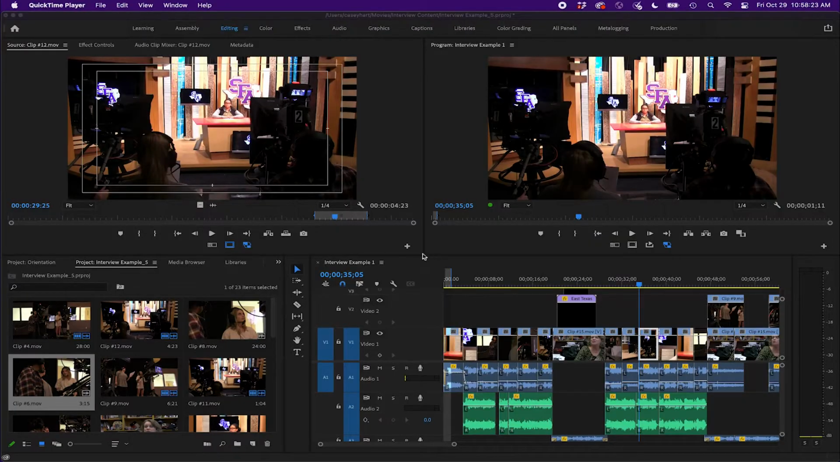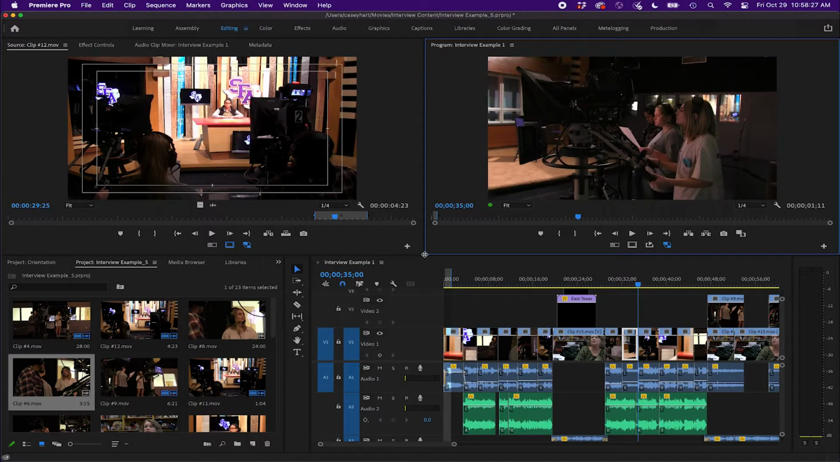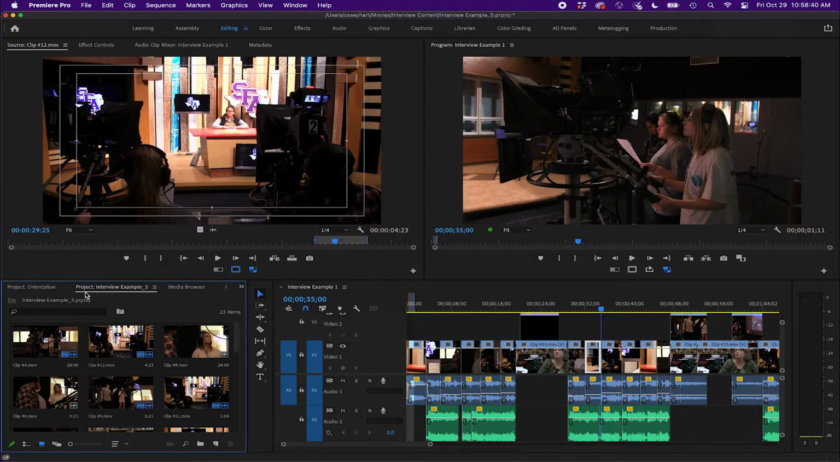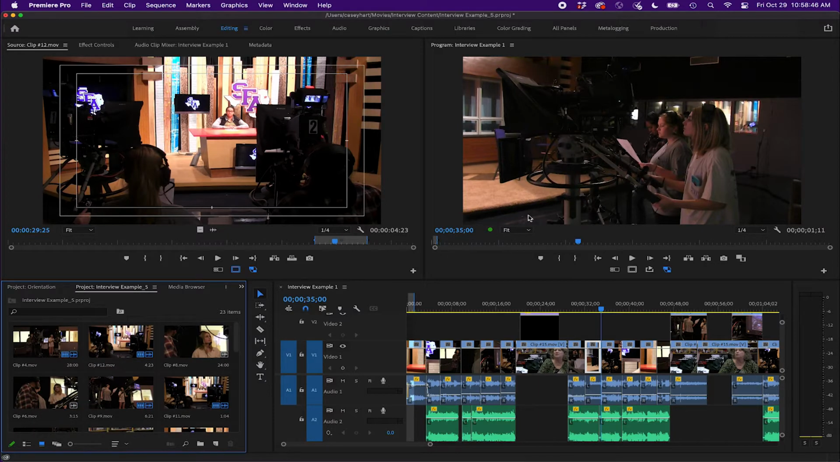Okay, once again, this is the editing workspace of Adobe Premiere. We're going to reset our settings so that everything is laid out, and I am once again working in the Project Interview 5. So here are all the clips. Our program monitor is in the top right.